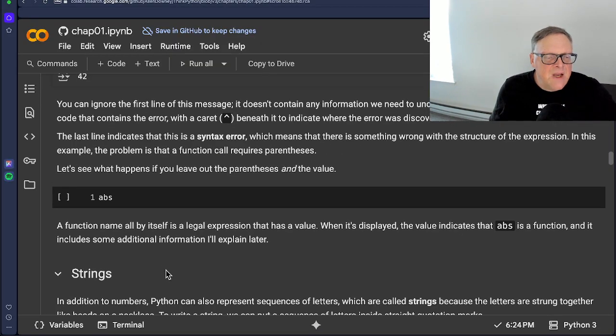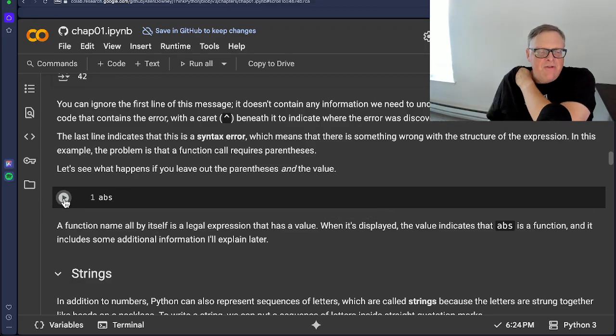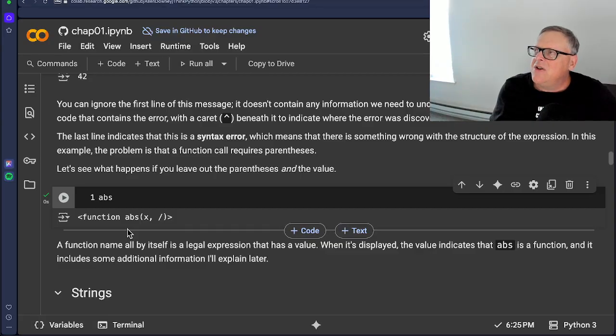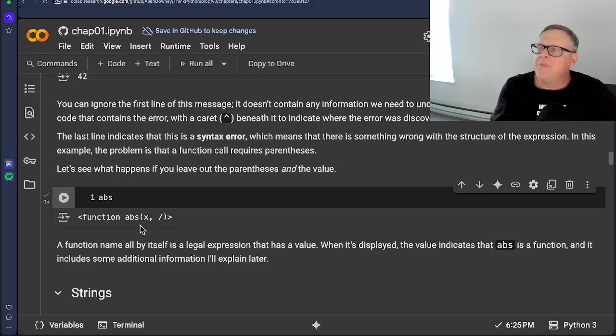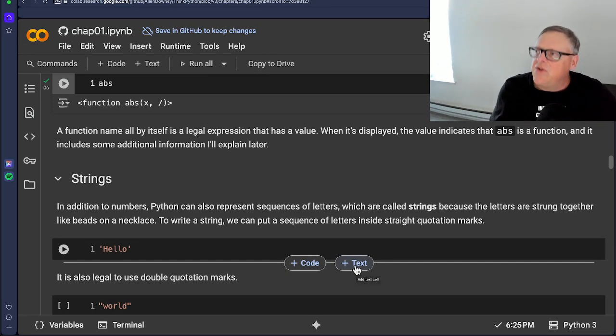All right. So fair enough. If you leave out the parentheses and the value and just have a function name by itself, then that will just print the address, the location of the function. You're not using the function, but it just tells you that it is a function and something about its structure. All right. So those are numbers.